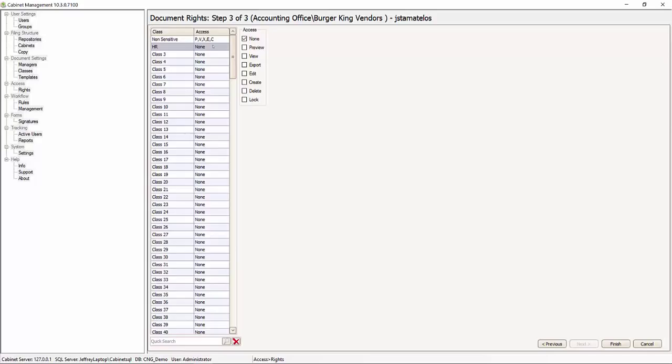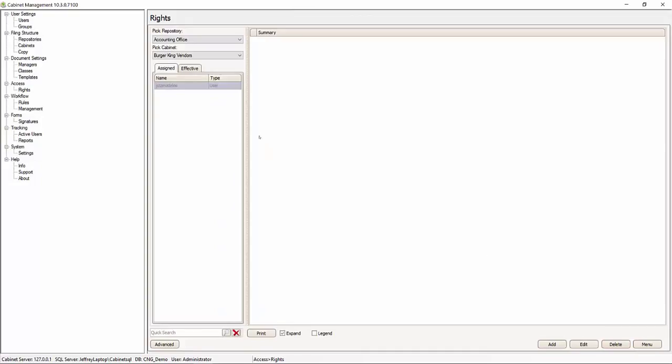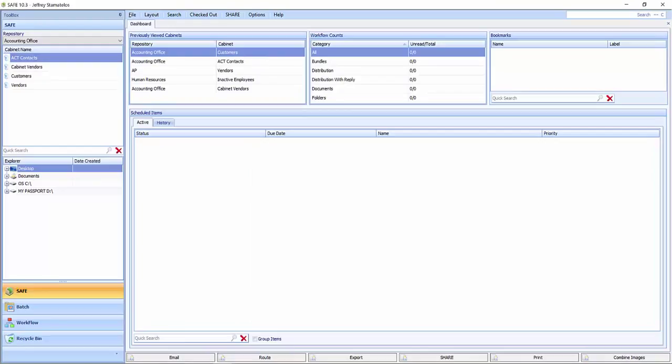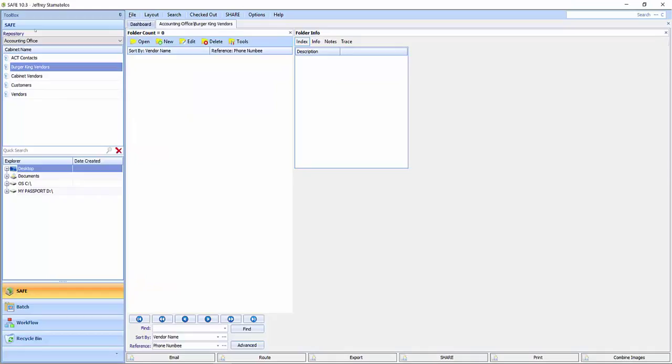So once we're done assigning the rights for folders and documents, the last thing is to come down to the bottom right and click on Finish. And so now you can see that under the Burger King vendors cabinet, it's not blank anymore, and that my user has now been assigned rights to that cabinet. And if I go back to SAFE, and I reselect this accounting office repository, I can now see that we have a Burger King vendors cabinet, and I can open that up and I can start creating folders if I needed to.